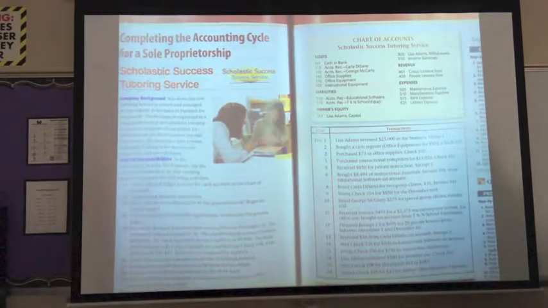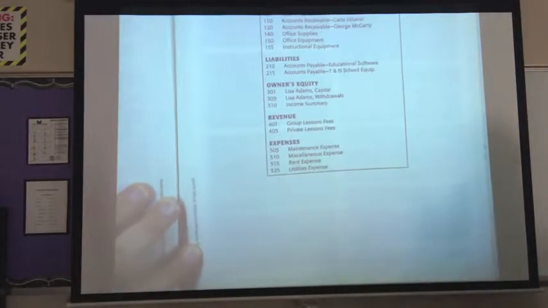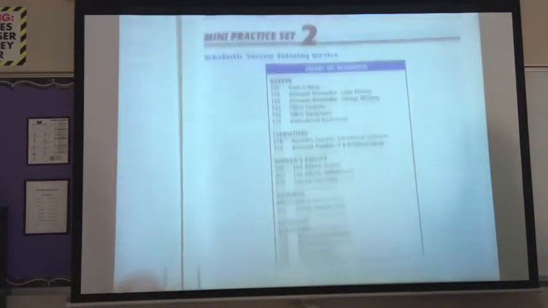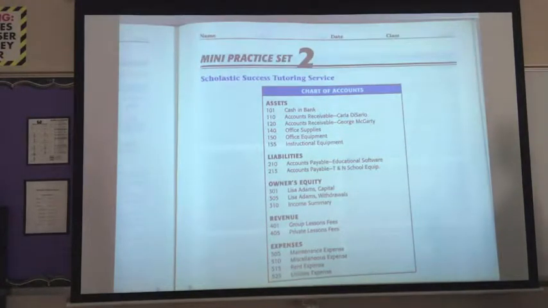Okay. I want you now to open up your workbook to page 241. If you need to, stop the video until you get everything that you need. I'm going to adjust this. And we're going to go through each page of the mini practice in your workbook.